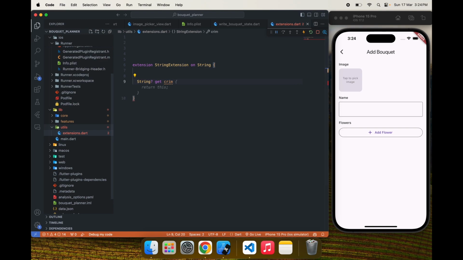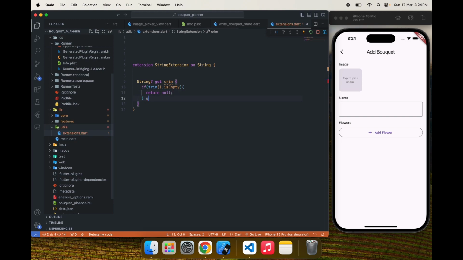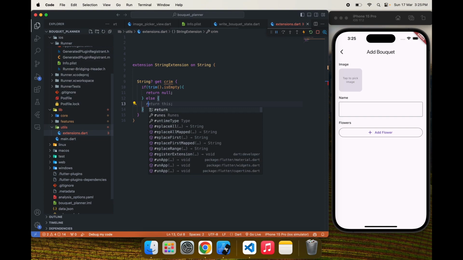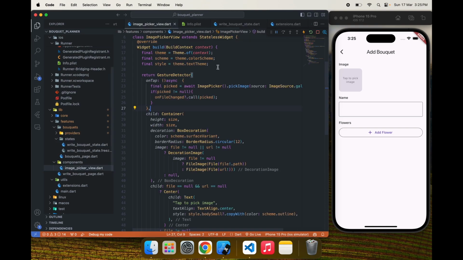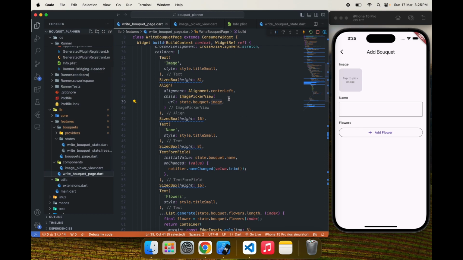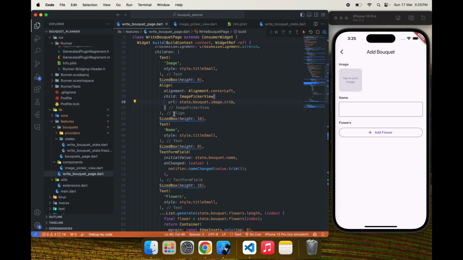So let's get the trimmed. We can use a getter here. I can go like this: if trim is empty, return null, else trim. Trim is fine, it's not about a big thing. Then here I use that extension, so if it is empty it goes null.